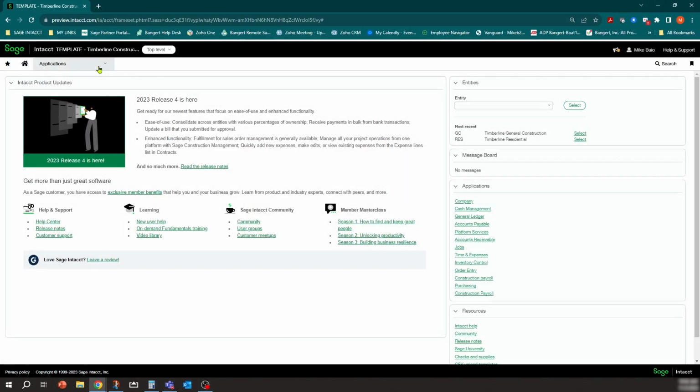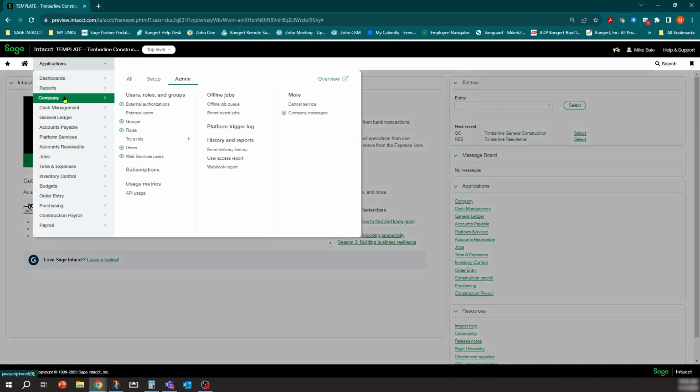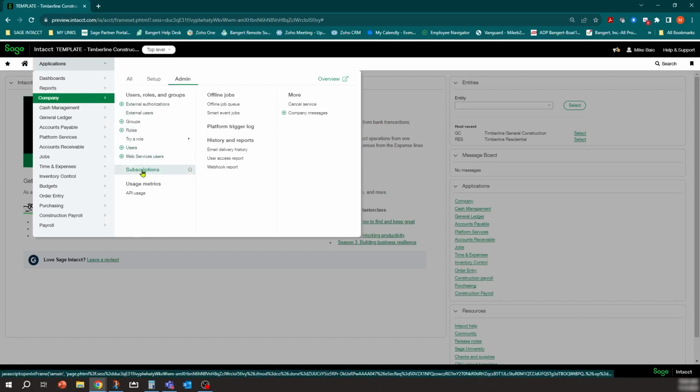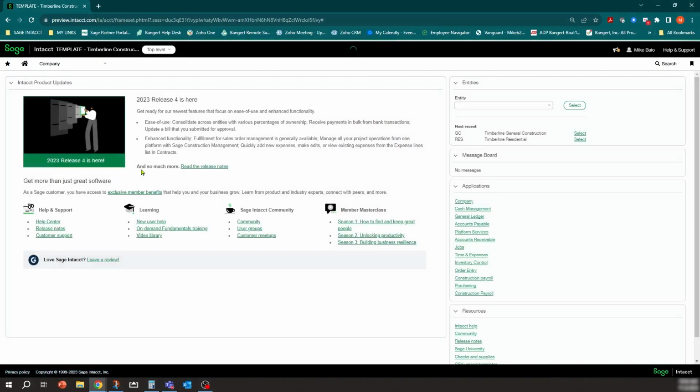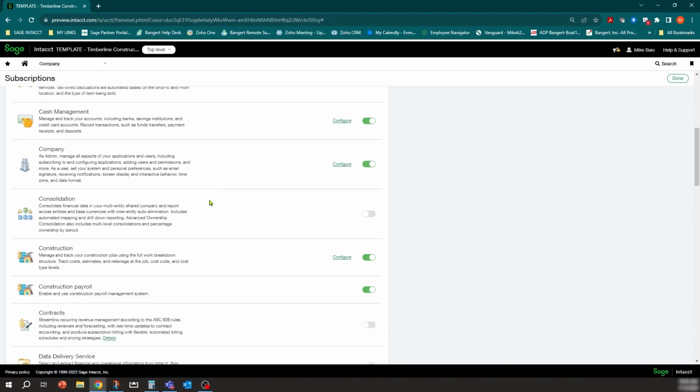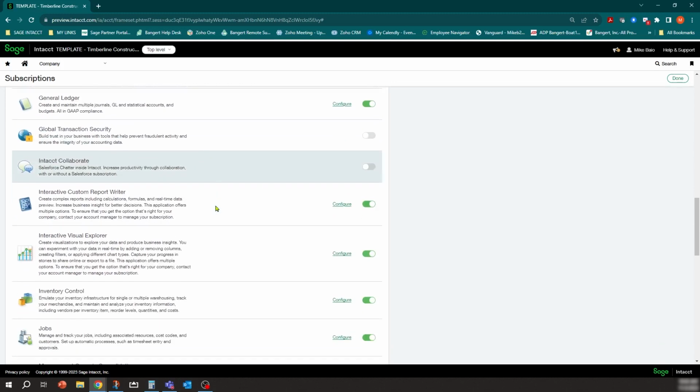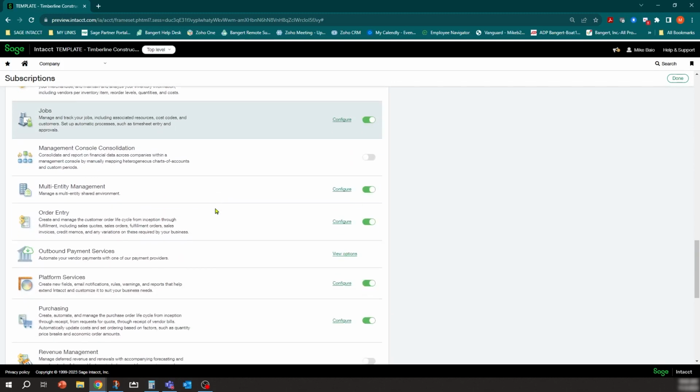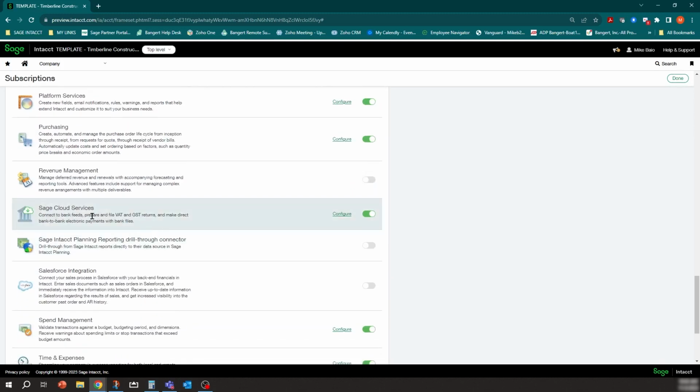So a couple things that you're going to need to do is, in general, if you're not using the bank feeds and you want to use bank feeds, you're going to need to make sure under subscriptions, and you're going to want to be a full admin to do this. Under admin, you're going to make sure in subscriptions that, if you scroll down near the bottom, the Sage Cloud Services, make sure you have that enabled.